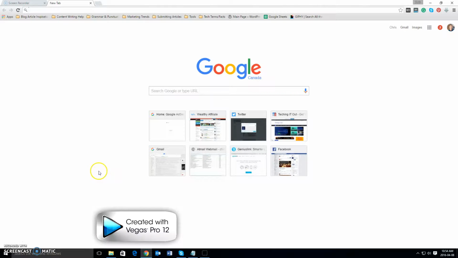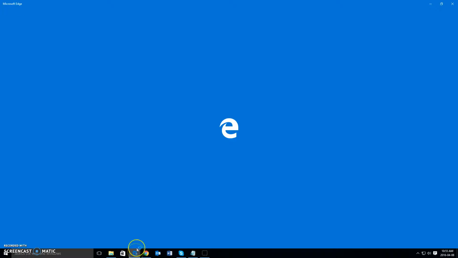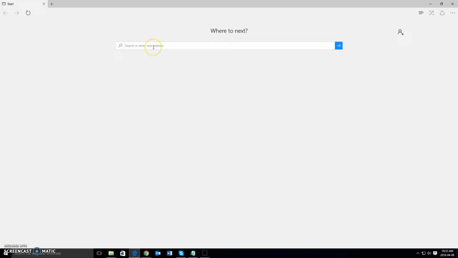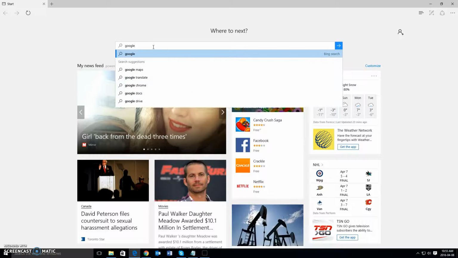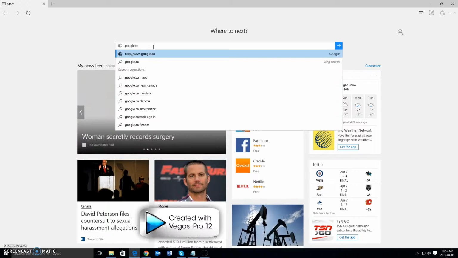So for those that do use it, I'm already logged in and have Google Chrome open, but what you would want to do is either open Google Chrome, Microsoft Edge, or Mozilla Firefox. If you're not using Google Chrome, what you would want to do then is in the search bar at the top, for instance, we'll open it in Microsoft Edge, type in your respective Google location. So for me, I'm in Canada, so google.ca, and hit enter.